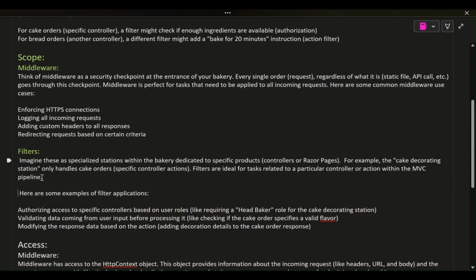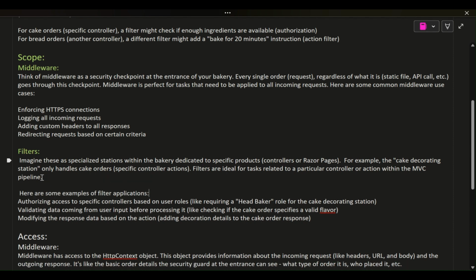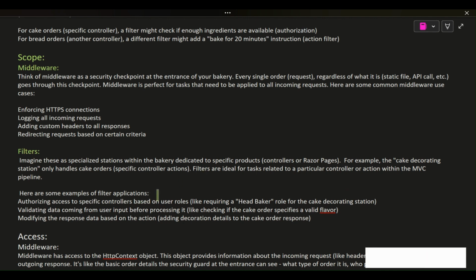For example, the cake decorating station only handles cake orders, specific controller actions. Filters are ideal for tasks related to a particular controller or action within the MVC pipeline. Here are some examples of filter applications.